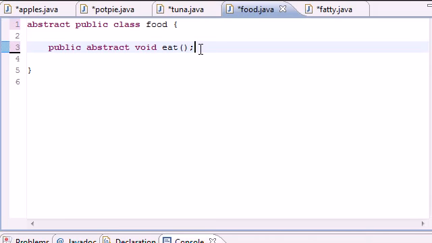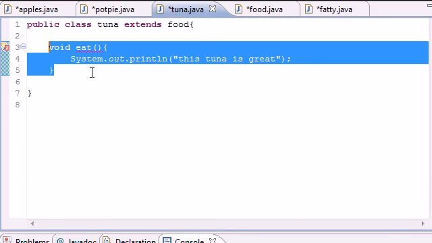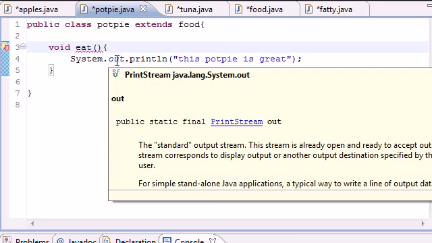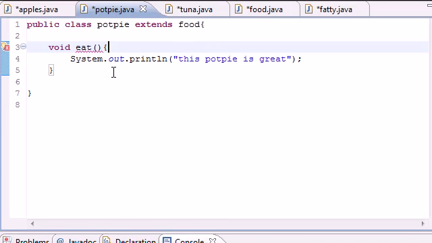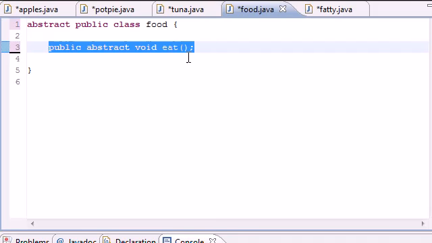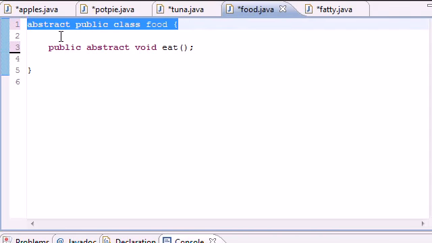And if you're saying, alright, I never created a method without a body, well, since tuna needs to overwrite it, it needs to create a body for it, and pot pie needs to create a body for it as well, that is why in your declaration right here, you don't need a body. So again, an abstract method in your superclass doesn't need a body. So another thing I want to point out, anytime you have an abstract method in a superclass, that entire class needs to be labeled abstract too, right there.